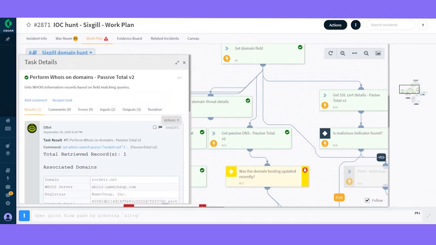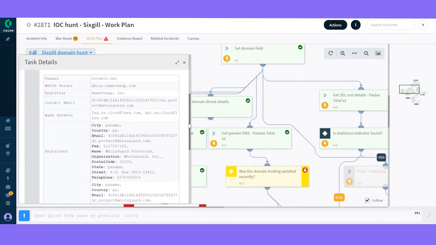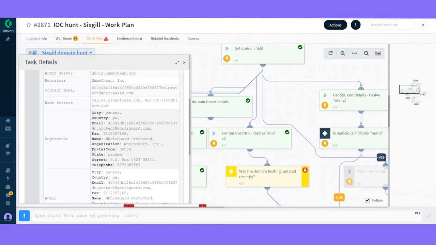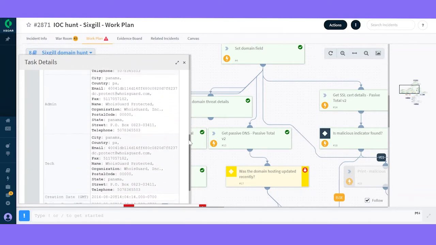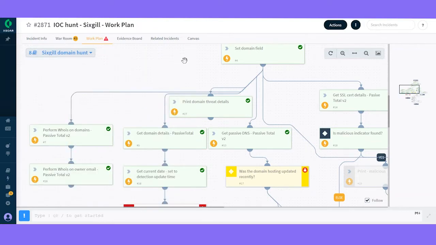So we do a WHOIS query, which gives us all of the details about the domain. We can see the country is Panama. We got the email ID. We can use this email ID further to investigate other domains which are registered on the same, and we can see other potential information. We also see creation and update dates. The update date for this domain was in 2019. We need to check if this domain has been changed recently.